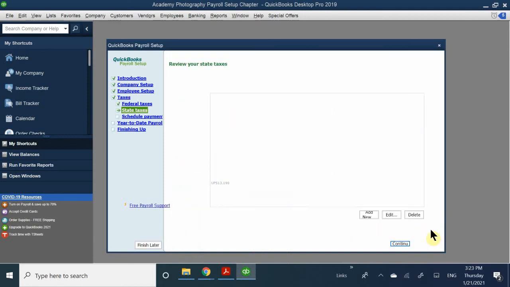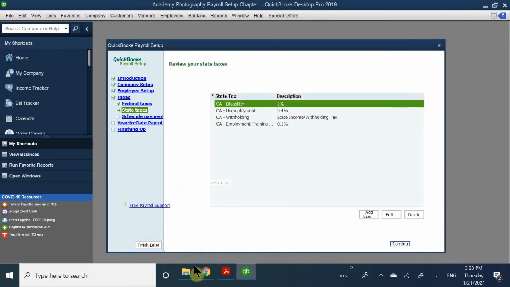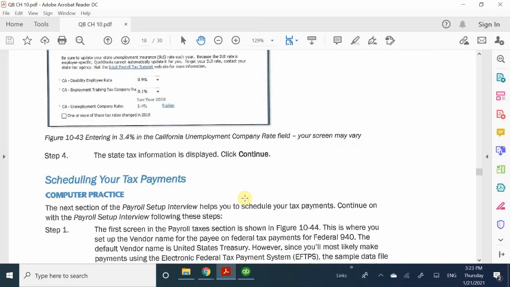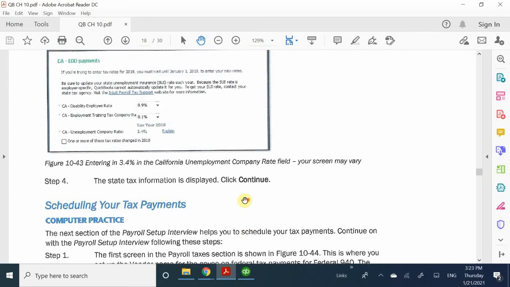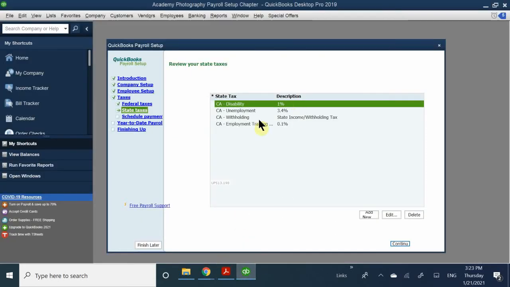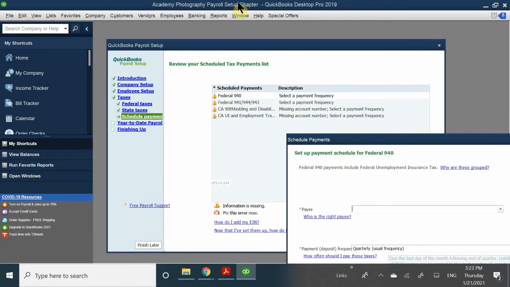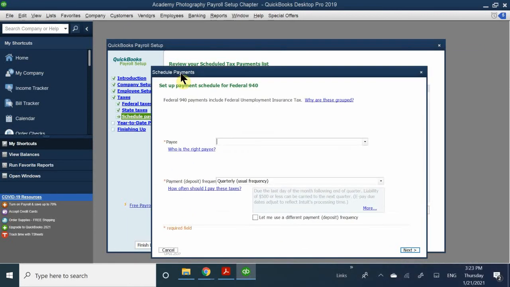So next, okay. So now that we set up that disability one, the next one that we're going to be looking at is going to be scheduling your tax payment. So then now I can go ahead and press next, since that was the only one I needed to adjust. Okay, so I'm going to go ahead and click continue. So here, first thing I see that is flashing is going to be my federal 940 and everything and so on and so forth. So now I'm going to start scheduling my payments. So here's the first one, is scheduling to pay for my federal 940.